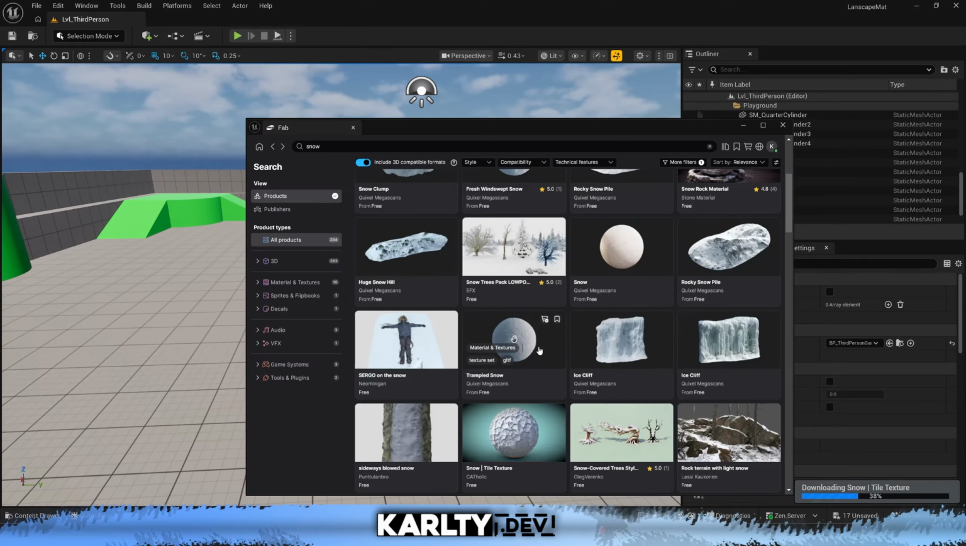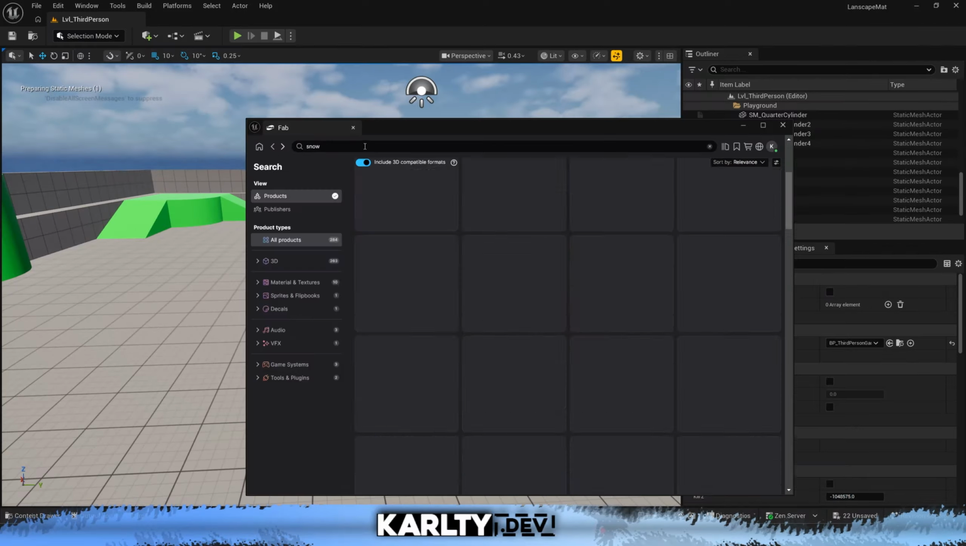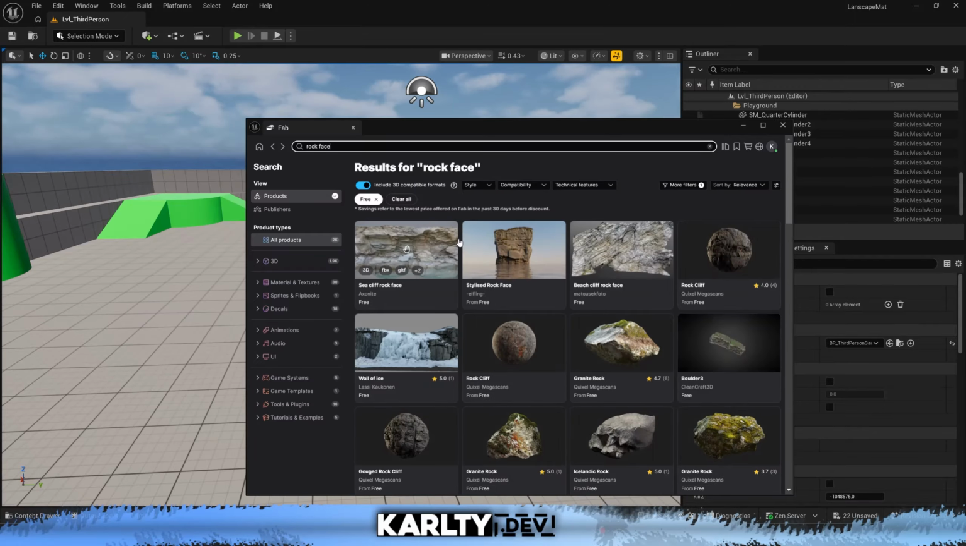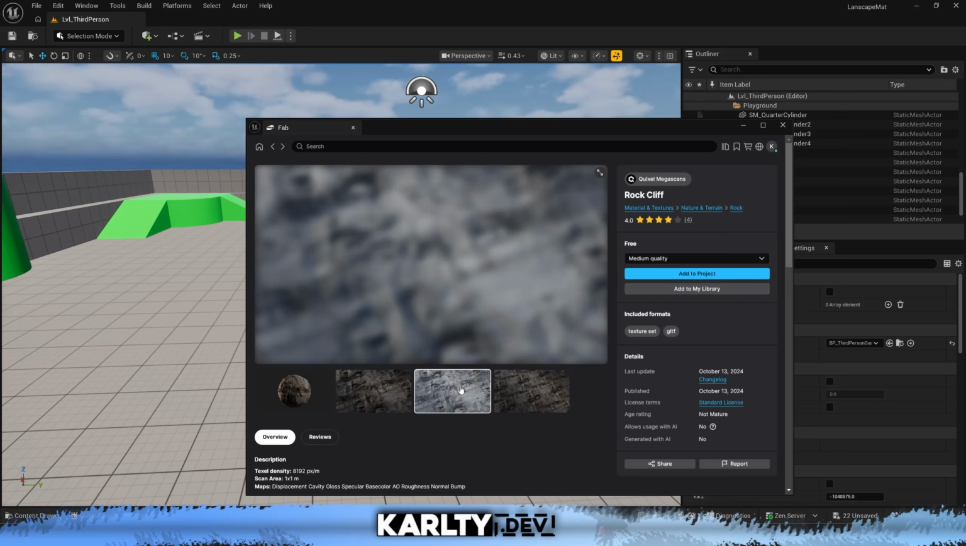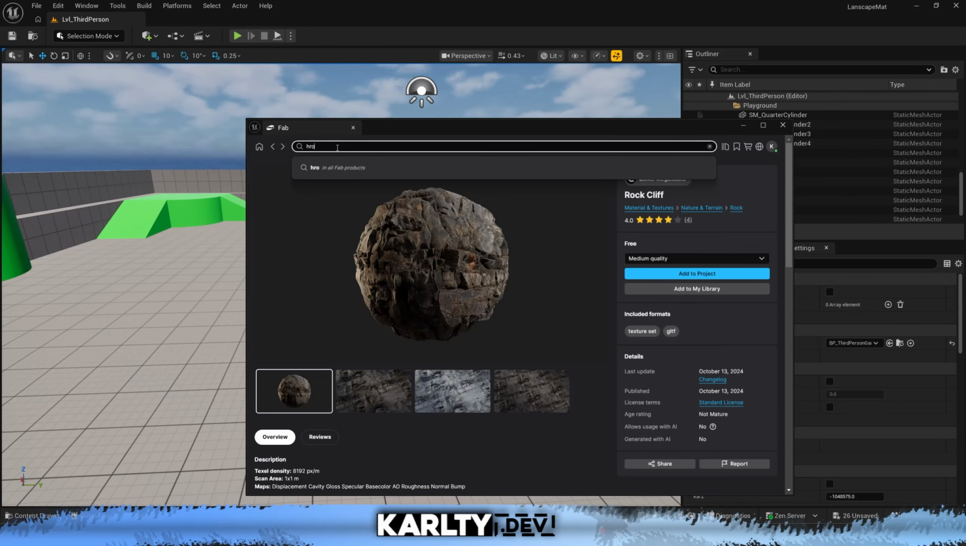That's going to be our top layer, and then the middle layer is going to be rock, or like a cliff face or a rock face, something like that. It can be anything. And then the bottom one will be grass. So here's our rock layer. And then let's go and get the bottom layer, which is going to be grass.